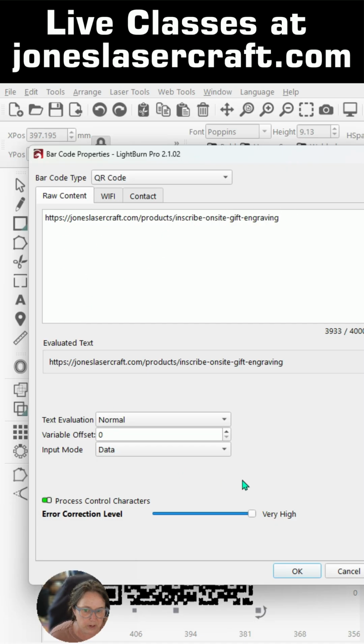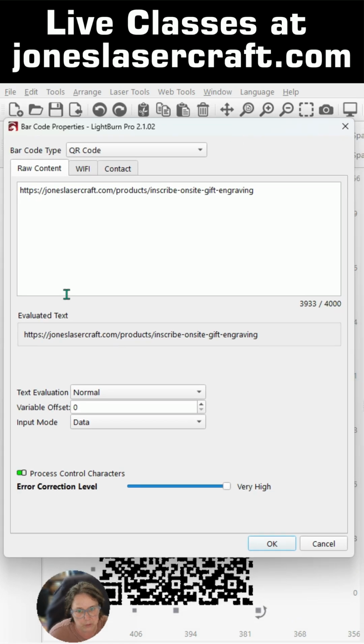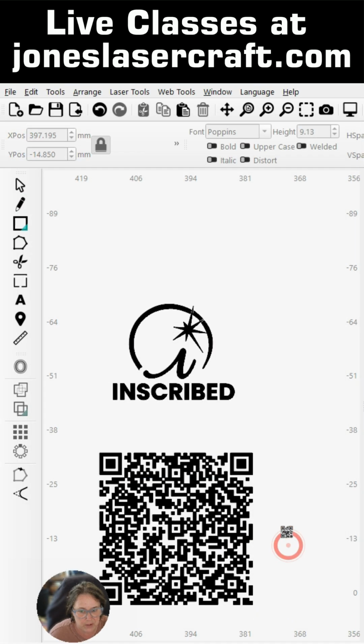The biggest thing we want to make sure that we're doing when we are embedding a logo is keep these process control characters on and make sure our error correction level is set to very high. That's going to give us the ability to throw something in the middle of that barcode or QR code without it not being able to read, because we want it to read. So I'm going to hit OK here.